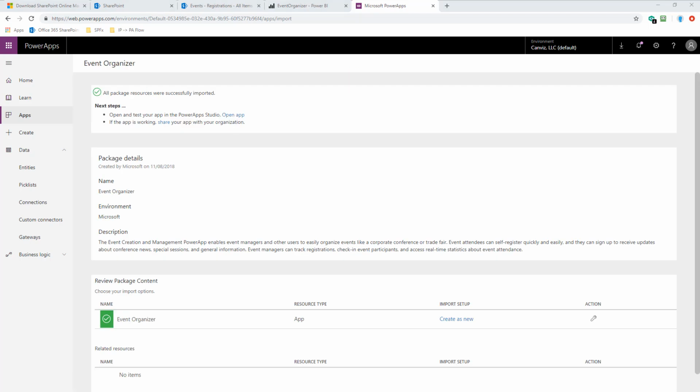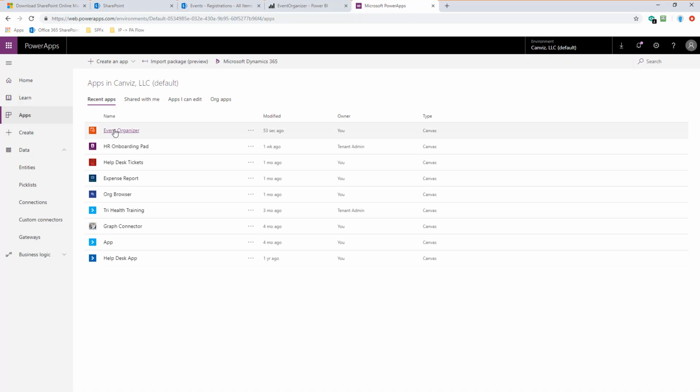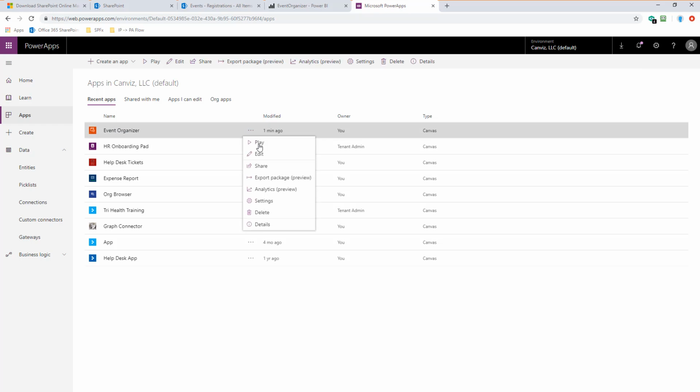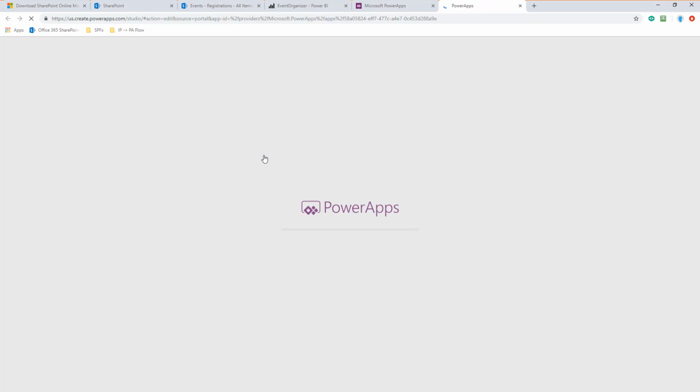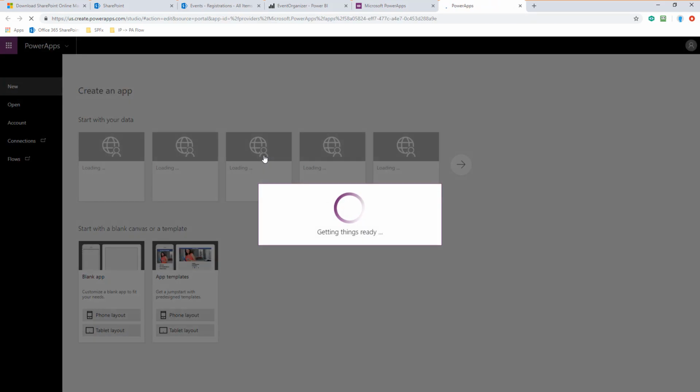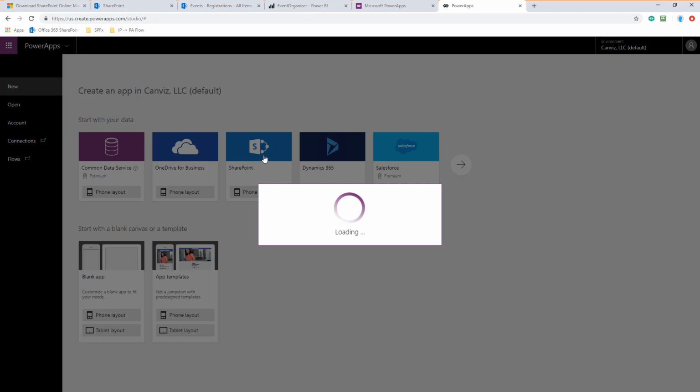Now we receive notification that the package was successfully imported, and now we can configure the Power App. To configure the Power App, go back to the Apps section. And after you've returned to the Apps section, you'll see the Event Organizer app is there. Click the ellipsis next to the Event Organizer Power App and select Edit. This will now start to load the Event Organizer Power App into the Power Apps editor.